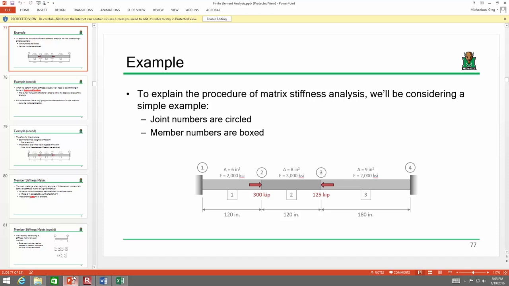But for each individual element, it's just 2x2, right? And how many elements do we have? Three. Okay. So we're going to have to do a similar procedure three different times and assemble it into a grand stiffness matrix. Let's go ahead and work on that.